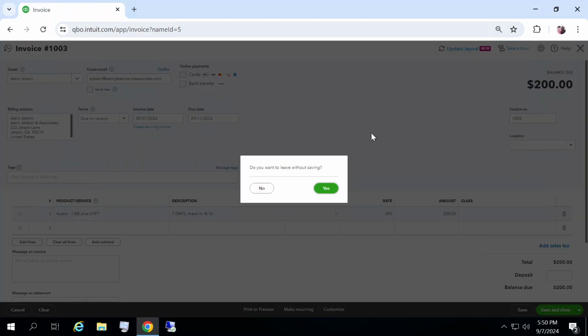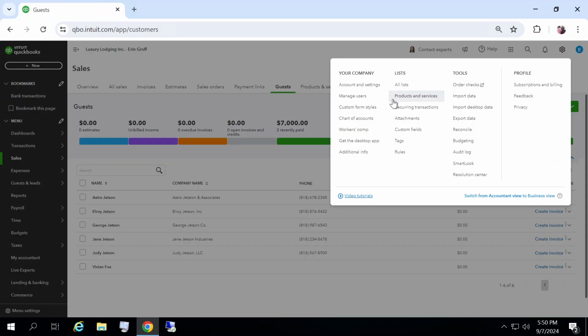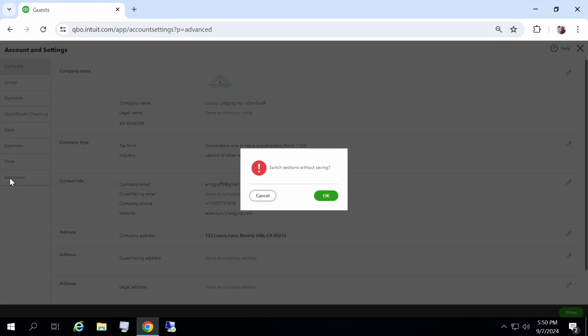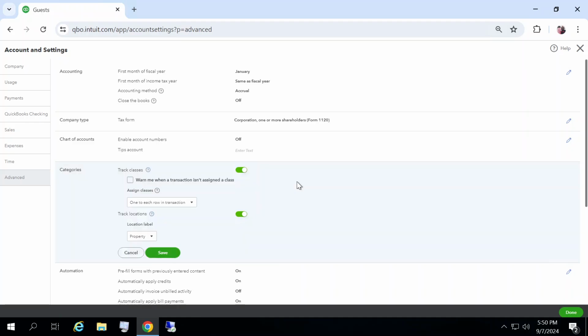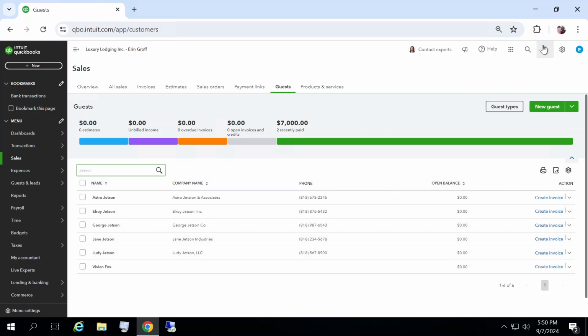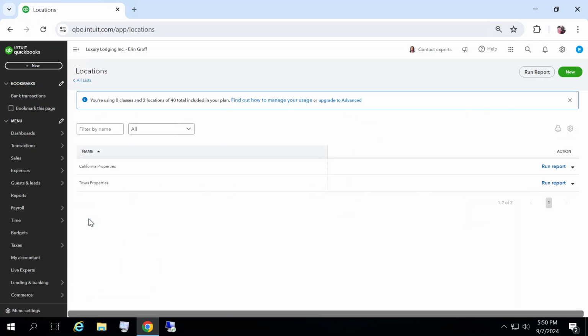Let me exit out of this real quickly and make sure that my properties are turned on. Track classes, track locations, all turned on. Location label I have as property. All right, let me go back to all lists and my locations. And they are listed here. All right, just had to double check.